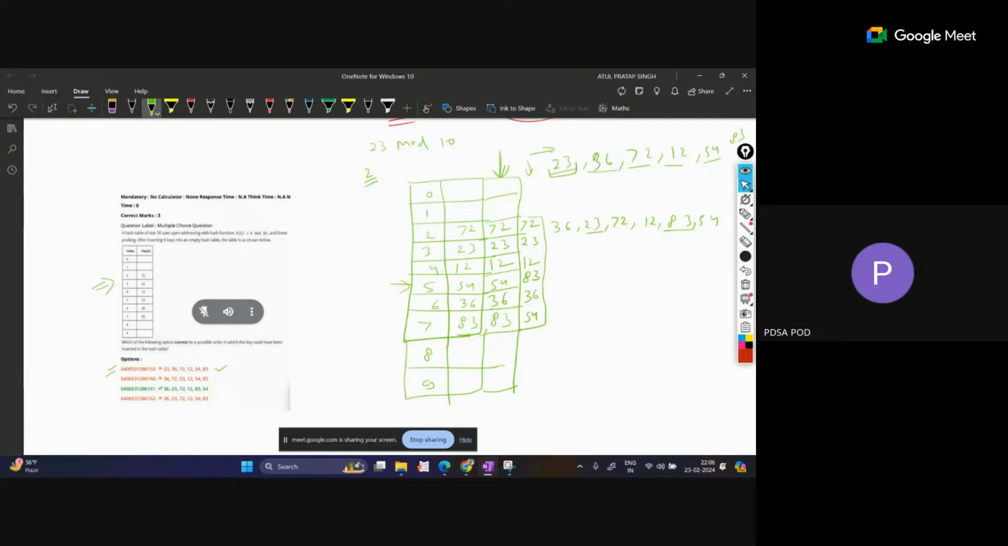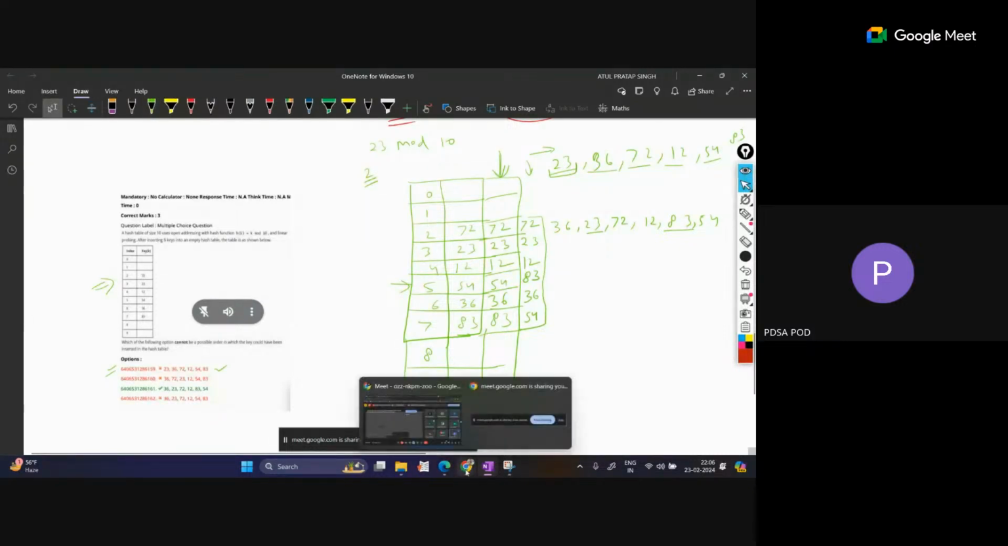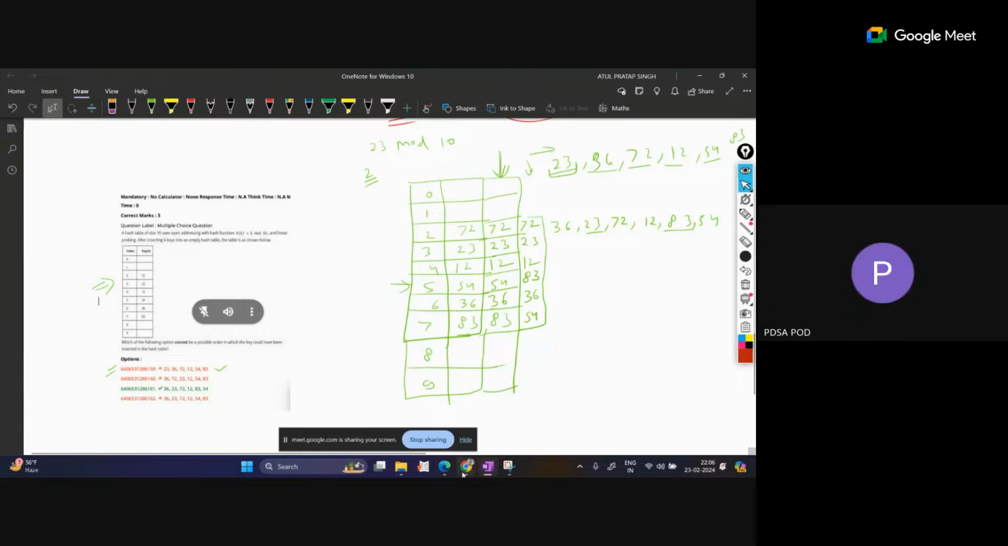So just follow the same process of insertion in the empty hash table and check whether you are getting the same positions as the given input table or not. Is it okay? I can share the next question.